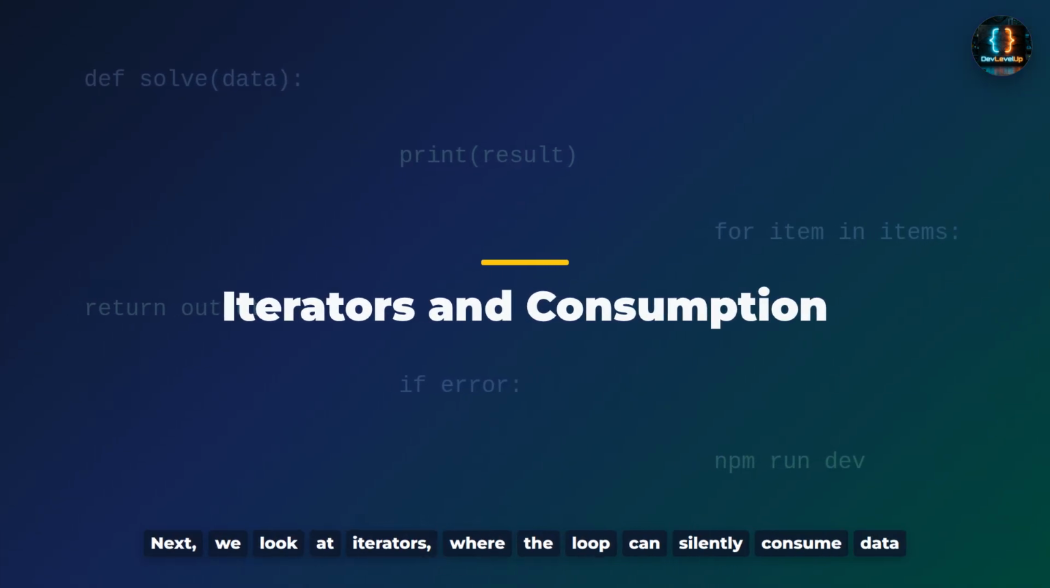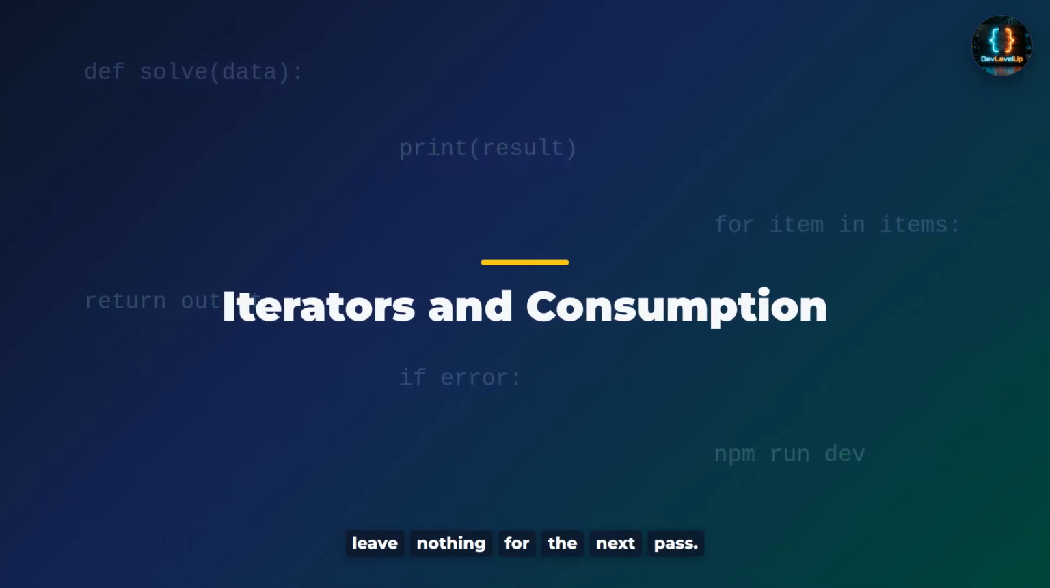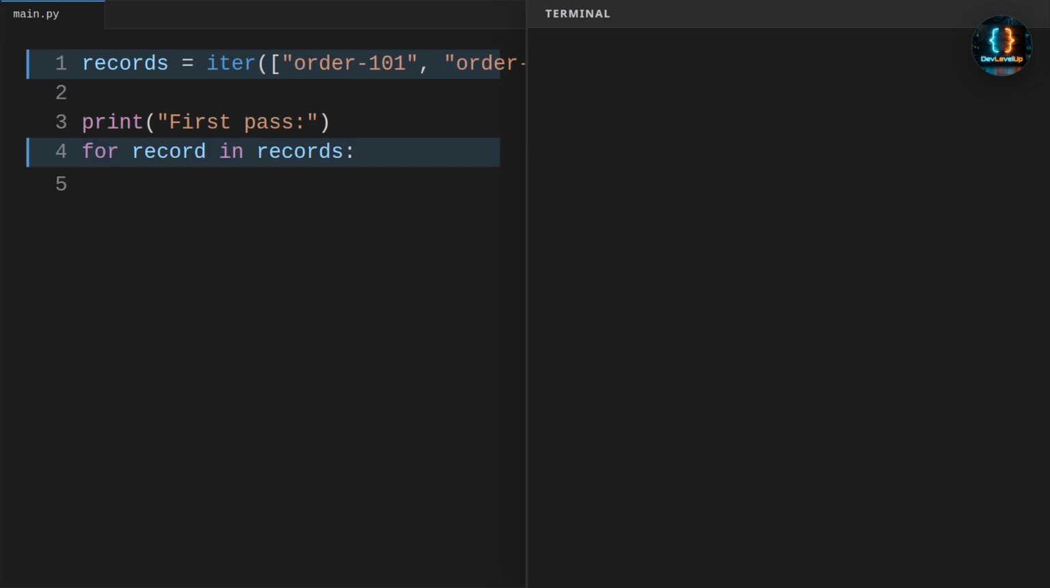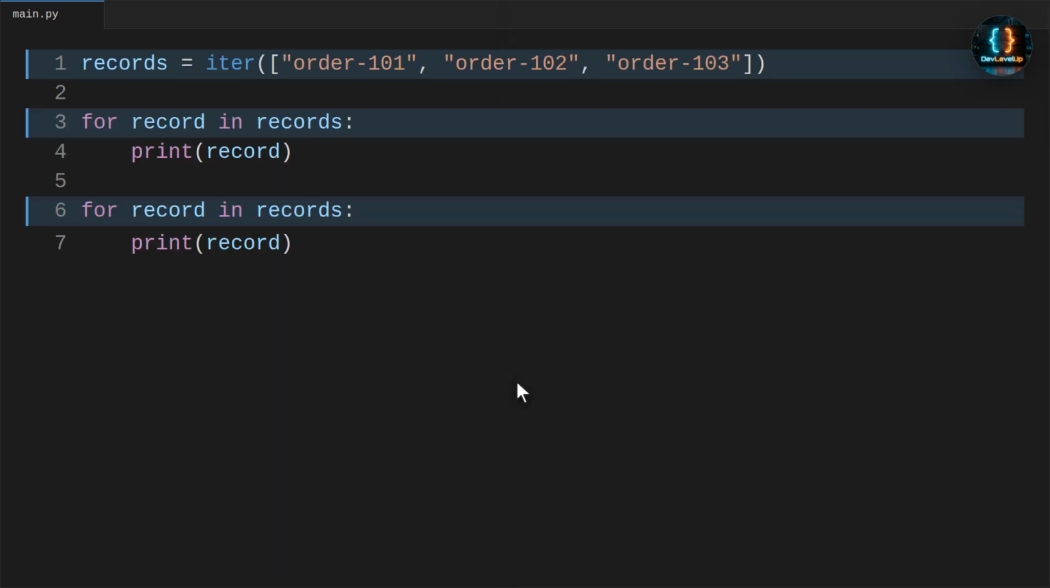Next, we look at iterators, where the loop can silently consume data and leave nothing for the next pass. Imagine these records came from a stream or generator. I create an iterator and loop over it once for the first report, then try to loop over it again. Now we run the script and the second pass prints nothing. Let's explain the empty second pass.